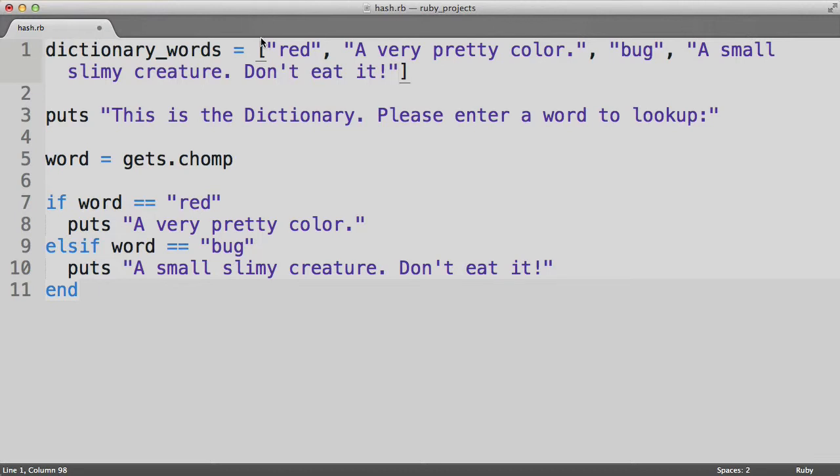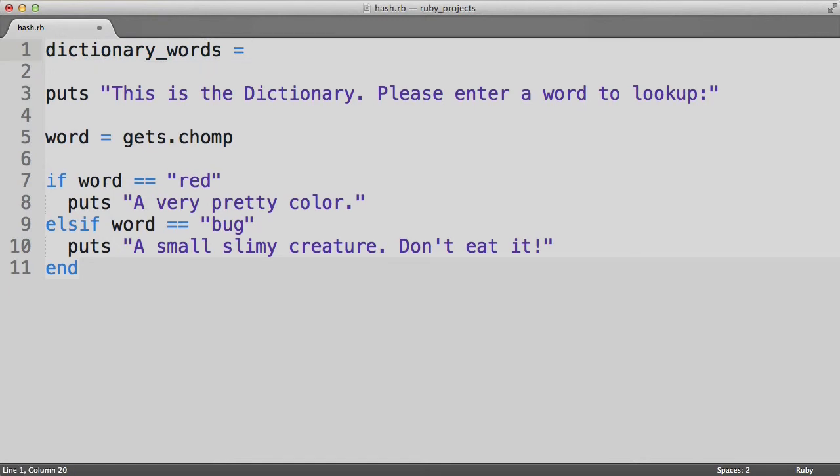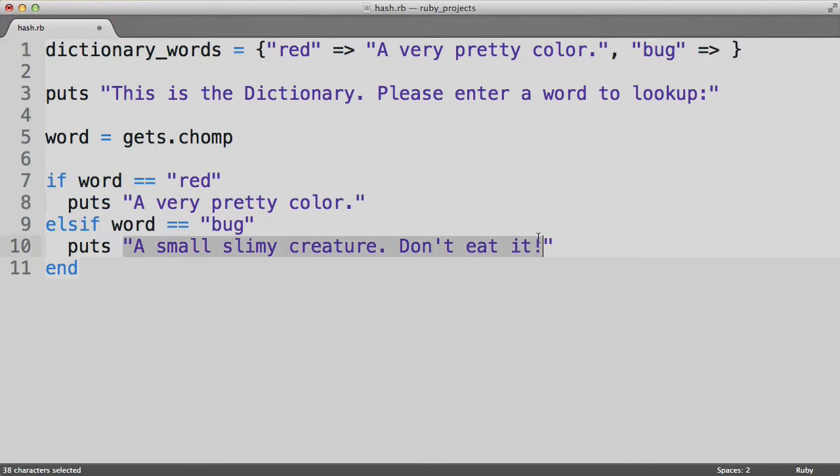Let's keep the dictionary words variable, but instead of storing an array inside of it, we're going to store a hash. A hash is indicated by these curly braces. Now let's put in the first word, red, which is then followed by this arrow, and then followed with its definition. We can then do a comma, put in the next word, another arrow, and then the definition for that word.